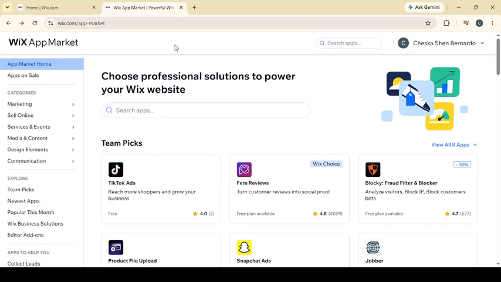Once you're signed in, make sure you're on the dashboard for the correct site, especially if you manage more than one website. Taking a moment to confirm that now can help you avoid adding the app to the wrong site by mistake. After you're inside your Wix dashboard, the next step is to navigate to the Wix app market.